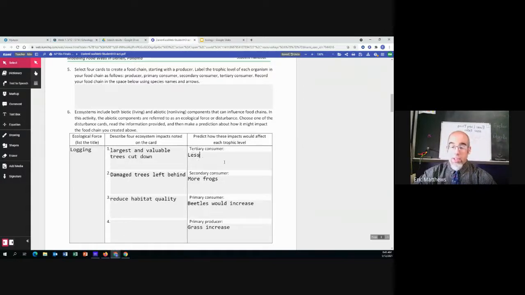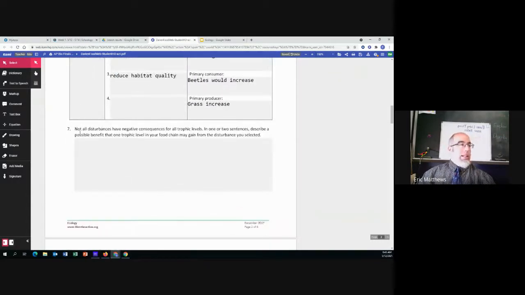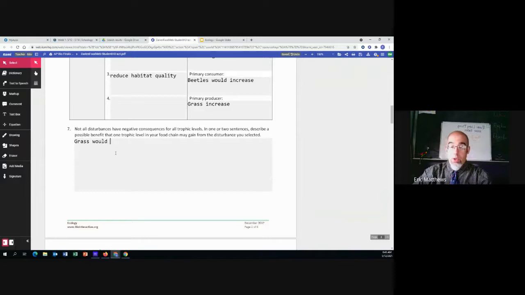And if there's more grass and there's more beetles, there's more frogs. But there's going to be fewer birds because the trees are gone, so they've lost their home. Right? So you just want to fill out whatever would be accurate for it. It says not all disturbances have negative consequences. In 1 or 2 sentences, describe possible benefits that one trophic level in your food chain may gain. Well, that's easy. The grass would grow better. They would get more light. So yeah, that would be a positive, even though there's a lot of negative.